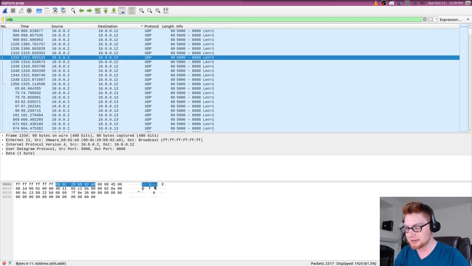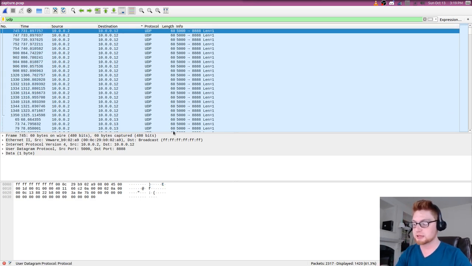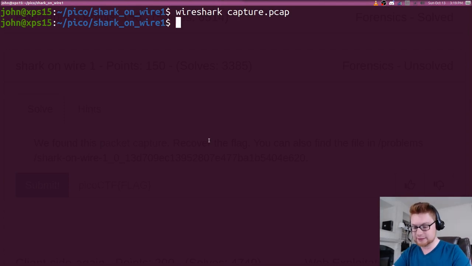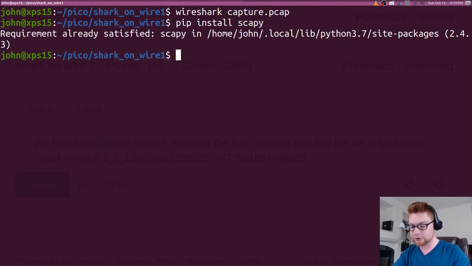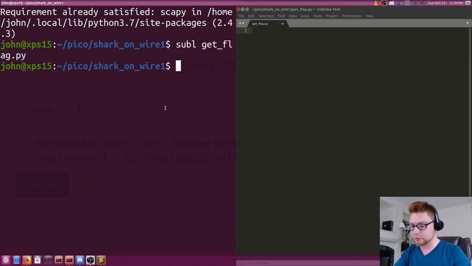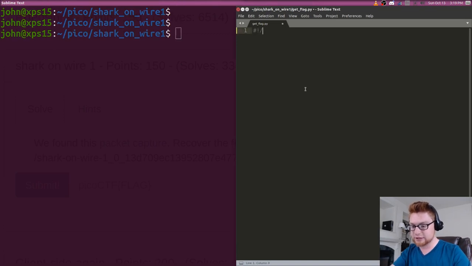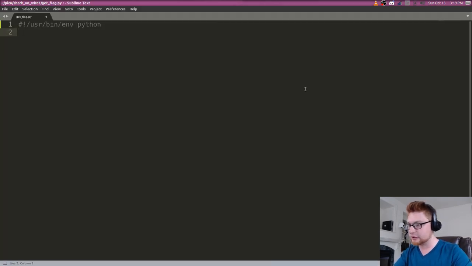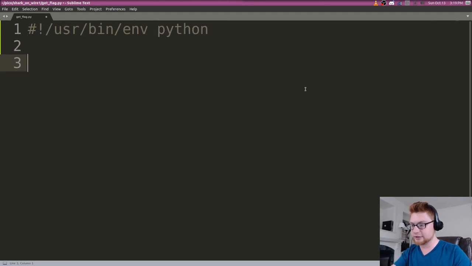We could do this by hand, piece the flag together, or we could automate our process with Scapy and Python. So I'm going to do that. If you don't have Scapy, you can pip install scapy, and that should pull it down for you. Let's go ahead and create a script. I'll call mine getFlag.py, and I'll open it up on the side here so we can work with it. Let's get a shebang line set up, /usr/bin/env python. I'll make that full screen for now so we can actually see that code.